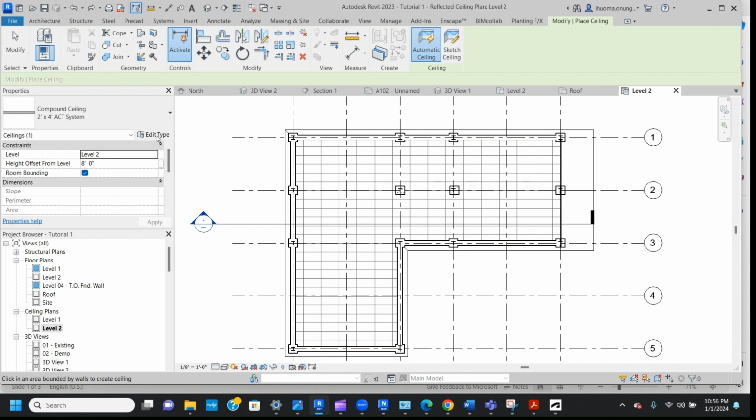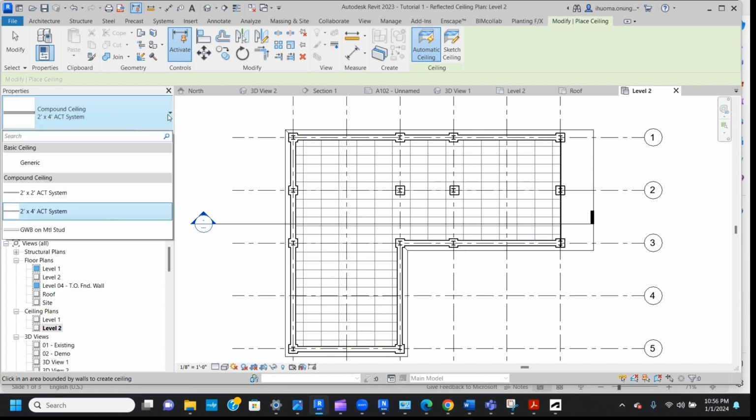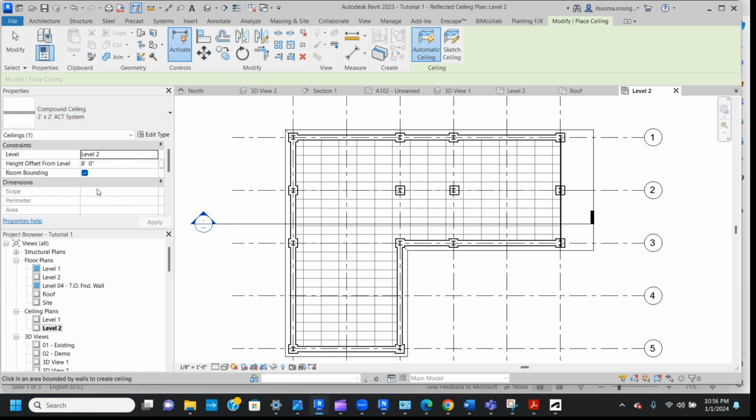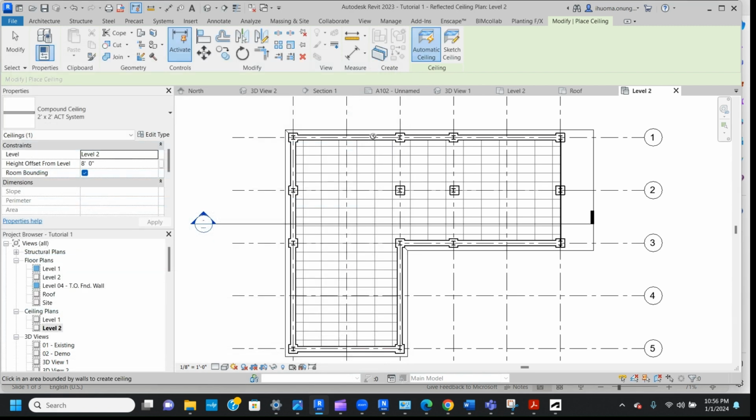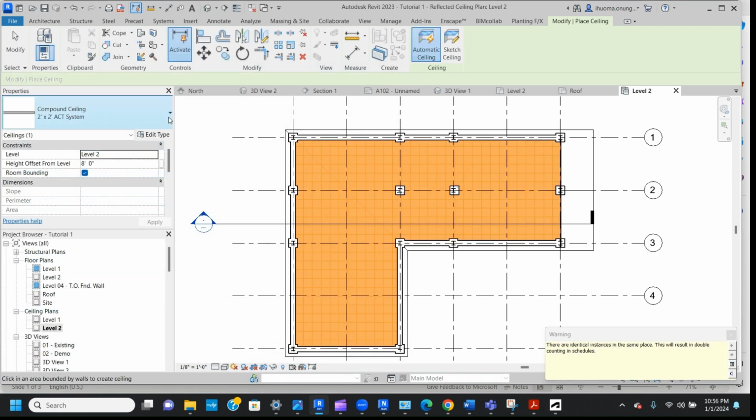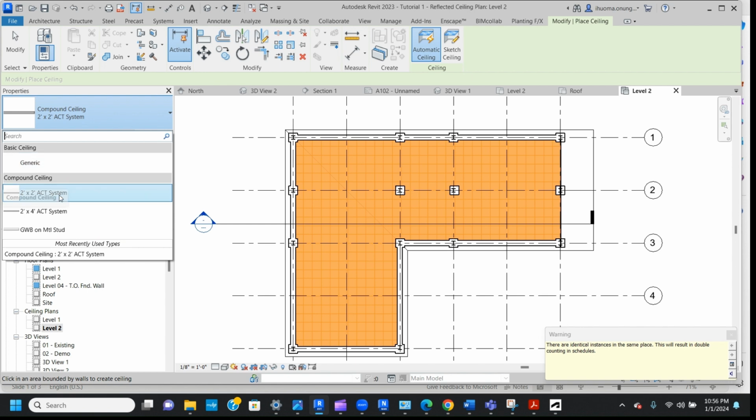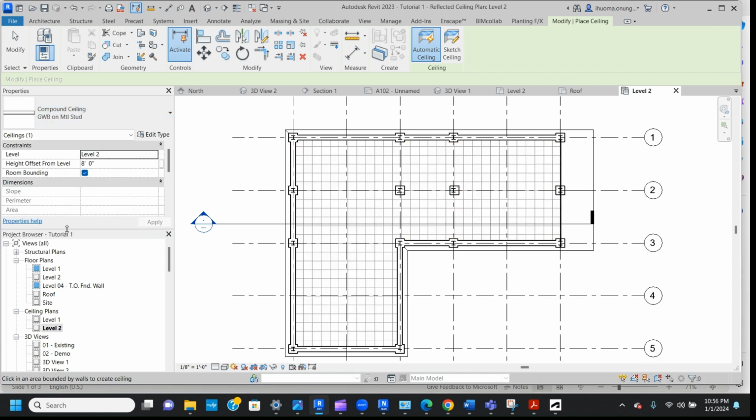Ceiling, just like every other thing, you can change the kind of ceiling. You can change it to 2x4. You can change it to 2x2. You can edit it: go to edit type, duplicate, and change the size of the ceiling tile you want to use. The same thing, you can also change it to a compound ceiling and use a gypsum board or metal stud. So you can change whatever you want to use on your ceiling.